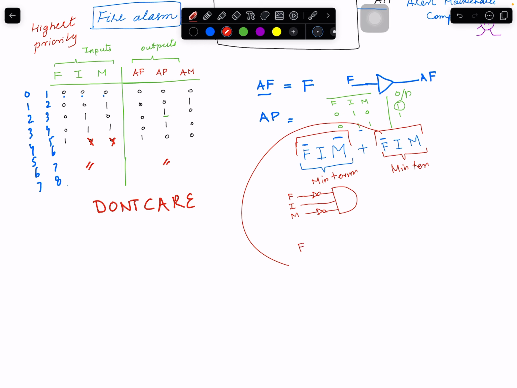Okay, let's look into this one. F, as you can understand, F has to be 0, right? So F is 1, you can look at what happens here. I this time as is, M as is. So it's a 3-input AND gate. Previously we looked at a 2-input AND gate. This is a 3-input AND gate.